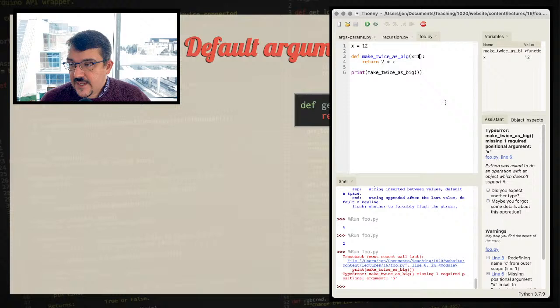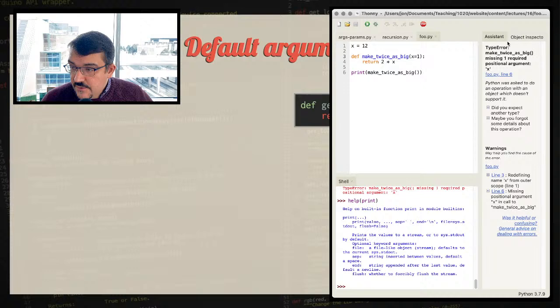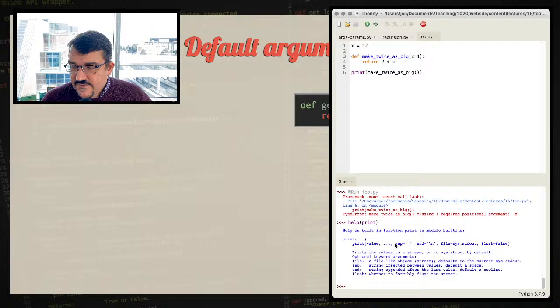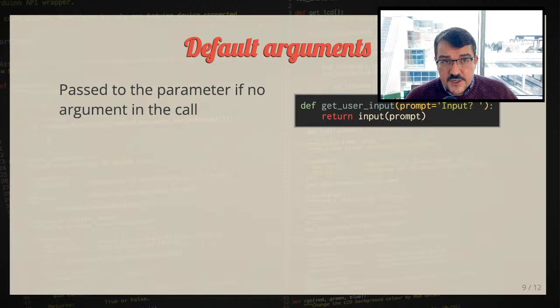So for a function like this, maybe that doesn't make so much sense. But for a function like print, well, it makes all the sense in the world, because we would quite like to have a sensible default that when I print a bunch of values, if I don't tell you what the separator is, just pick something sensible, like the space character. So the default argument is passed into the parameter if we don't supply an argument in the call.